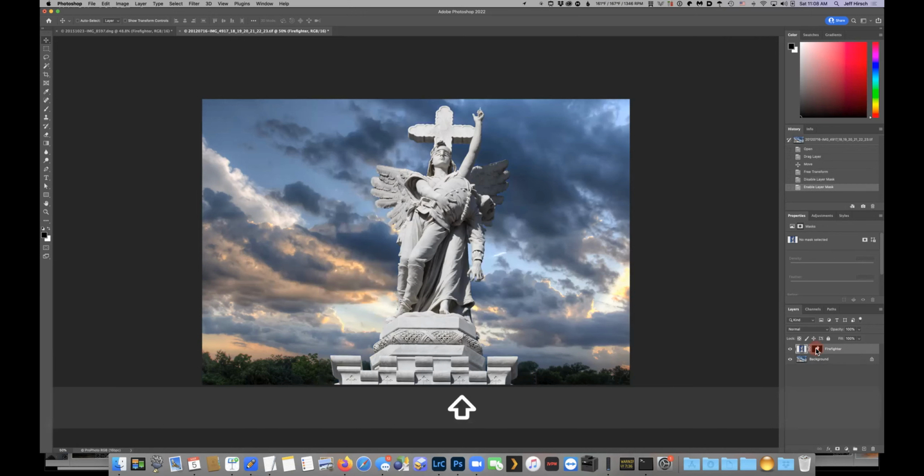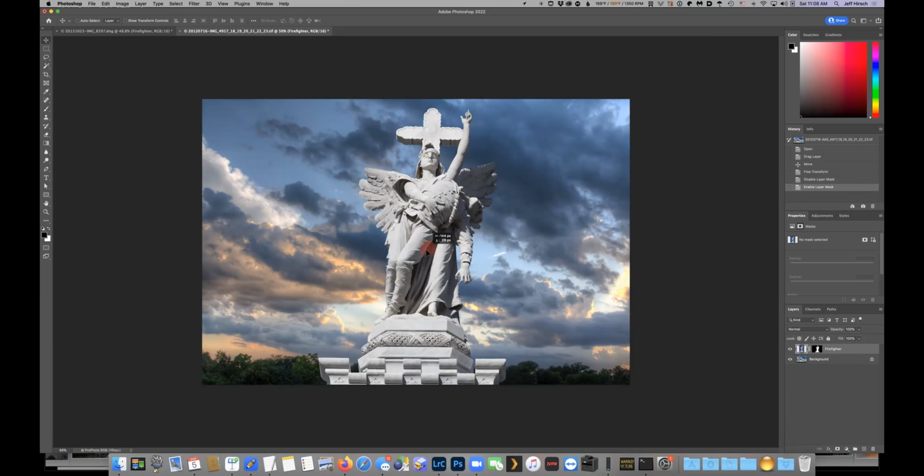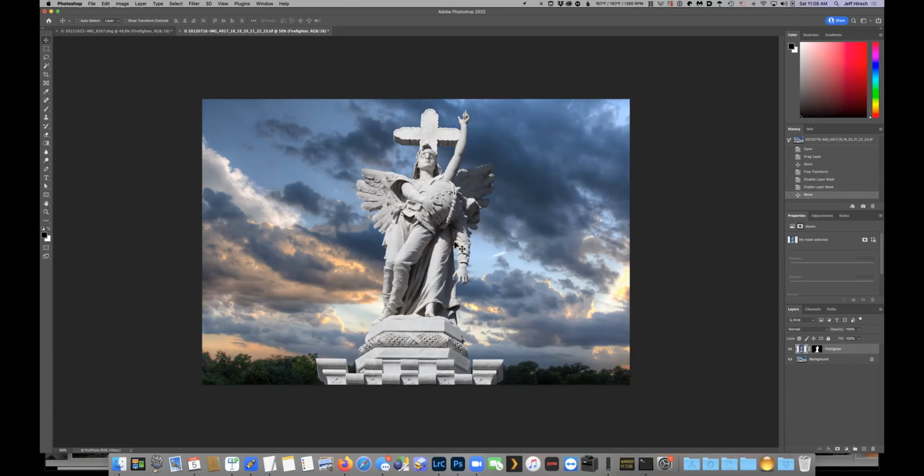Jeff, what are you doing to scale that bigger and smaller? We'll get to that. I'm using Command T to transform. Okay, and then grabbing the corner handles. Got it. I promise we'll spend plenty of time on transforming. So yeah, there's a very quick multi-layer composite.